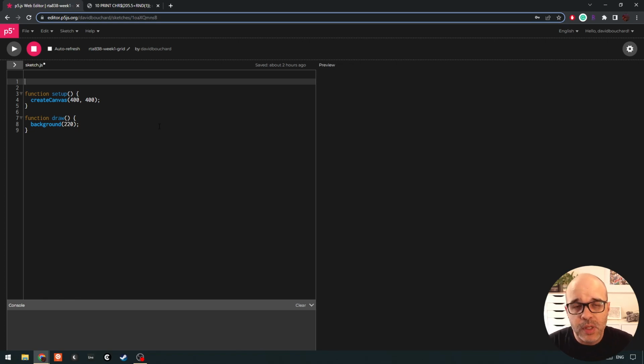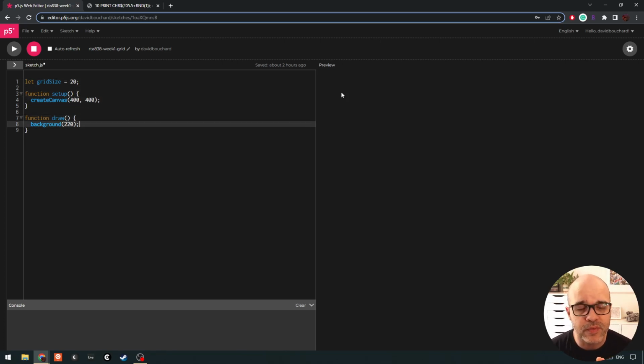But let's start at the beginning here, and let's start by building a grid. The first thing we're going to do is declare a variable. I'm going to call it gridSize. The idea with this variable is to define the size of our grid cells in pixels. There's lots of other ways we could think about defining the grid. We could also specify the number of cells we want and so forth. We're just going to approach it from that perspective.